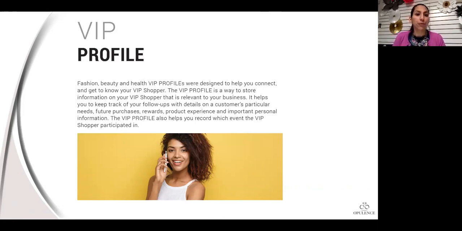So for that, we have created the VIP profiles. We've been talking about them. Some of you have seen them. We used to have them even only for the Fairy Flawless. So what we did is we designed them for every single vertical. It helps you keep track of your customers. What have they experienced? If they already experienced the fashion, now they would like to see the beauty, then of course they will naturally ask you for your health product. So it's just amazing. These profiles were designed to help you connect and get to know your VIP shopper.